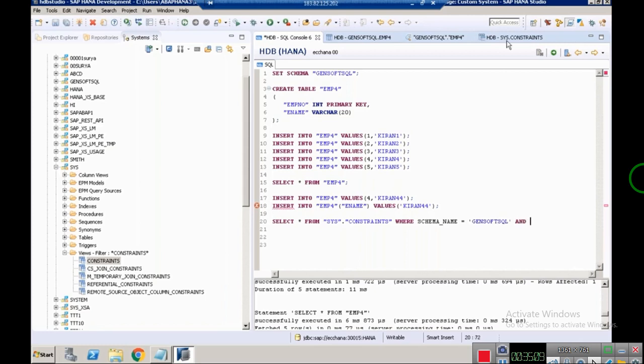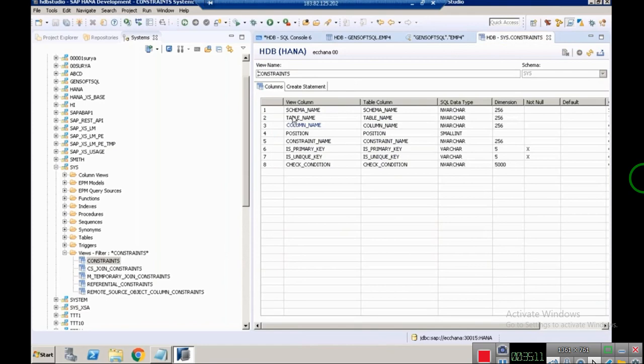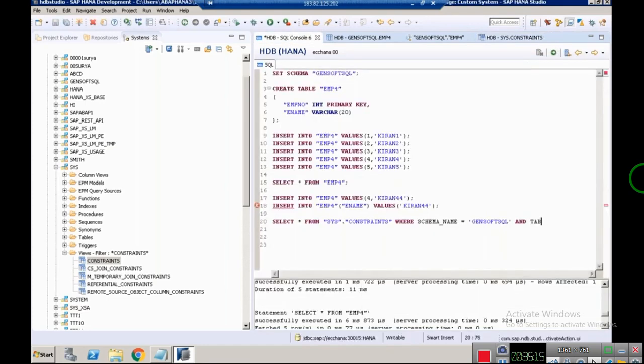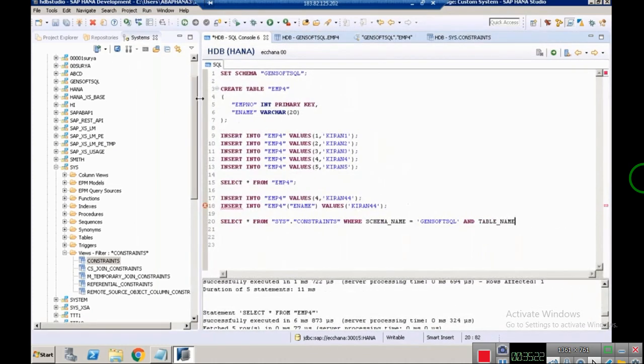And what is the other column? Table underscore name. And table underscore name equal to, what is the table name? EMP4. That's all. Select star from sys.constraints where schema underscore name equal to gens of SQL and table underscore name equal to EMP4. Let me query for this.